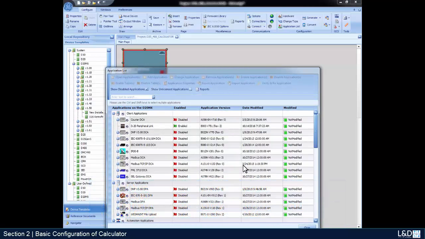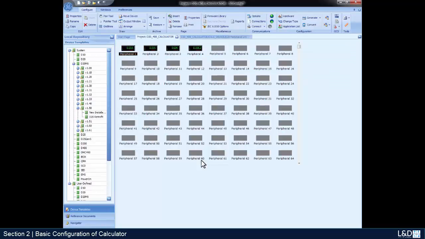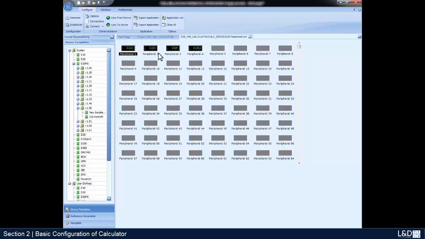So all I need to do right now is configure the peripheral link, which is similar to the peripherals that we have attached to our D20 chassis. As you can see here, you've got an ASKC2 board, so we're going to delete all of these boards.